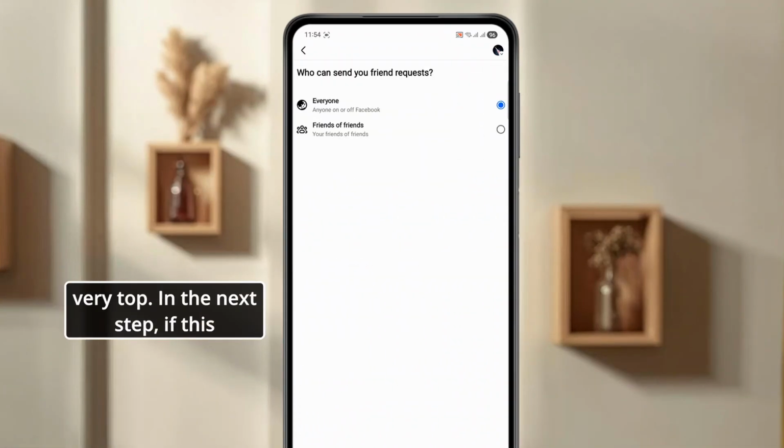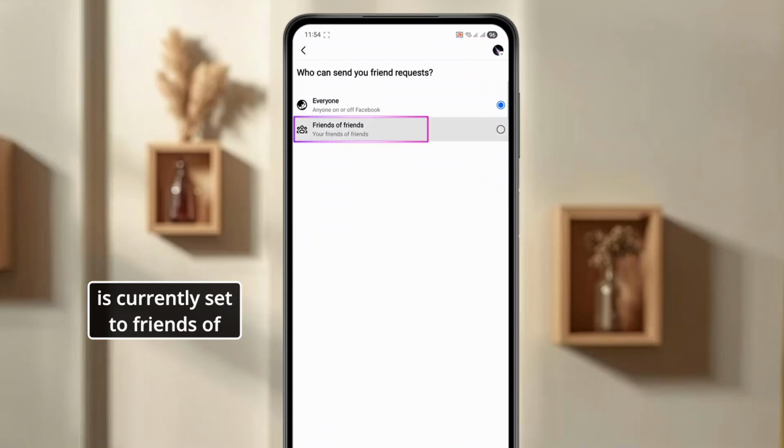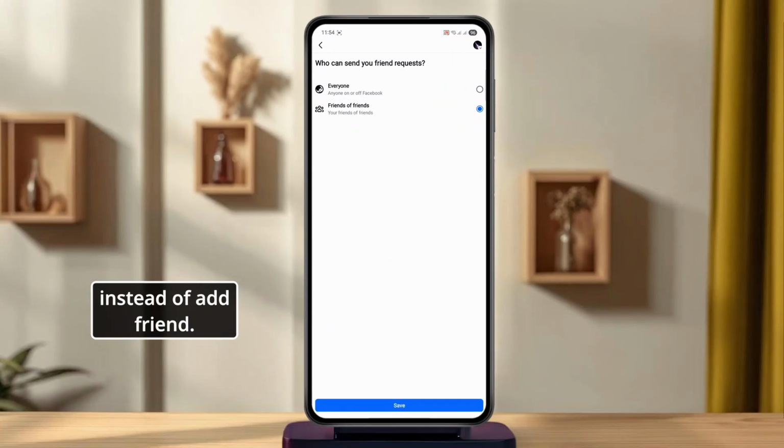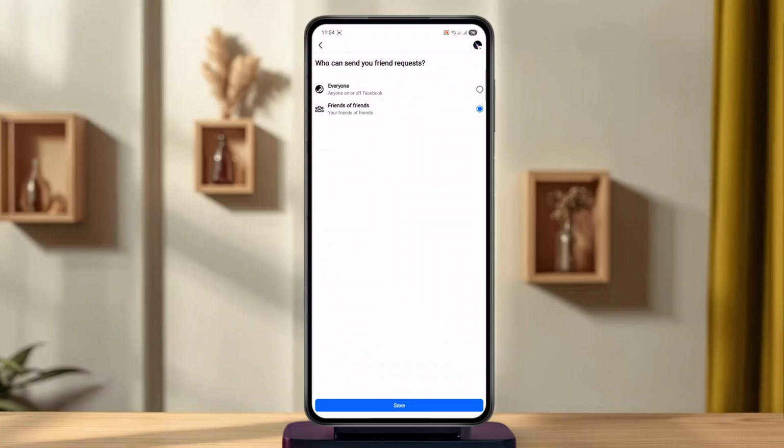In the next step, if this is currently set to Friends of Friends, that is exactly why your profile is showing a follow button instead of Add Friend. Only people who share mutual friends can send you a request, while everyone else can only follow you.